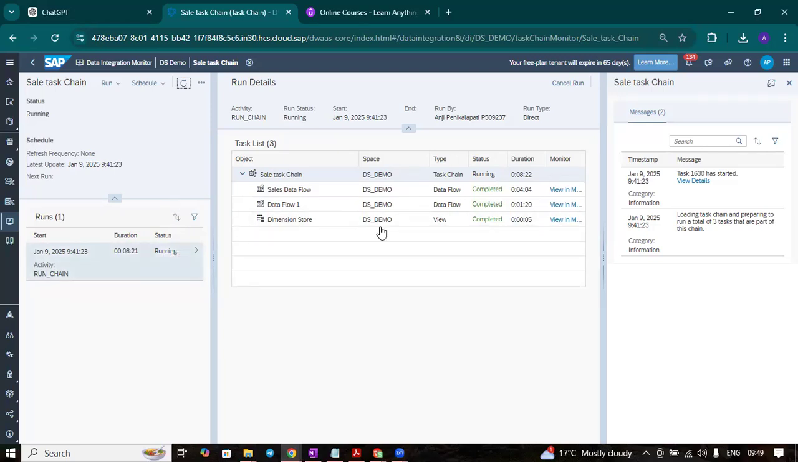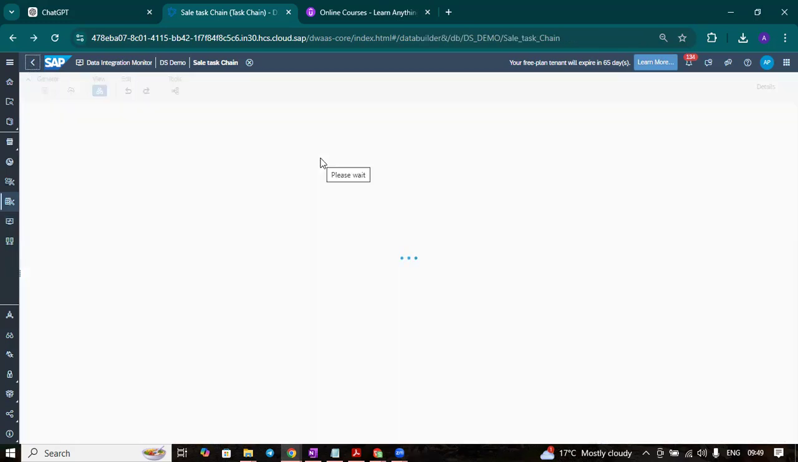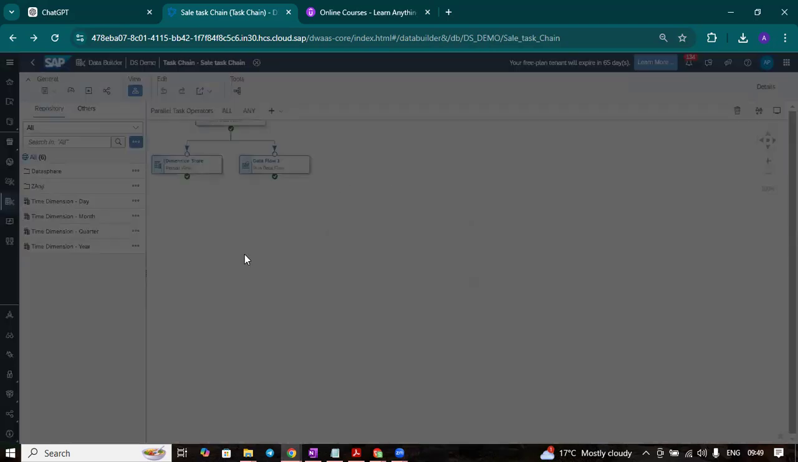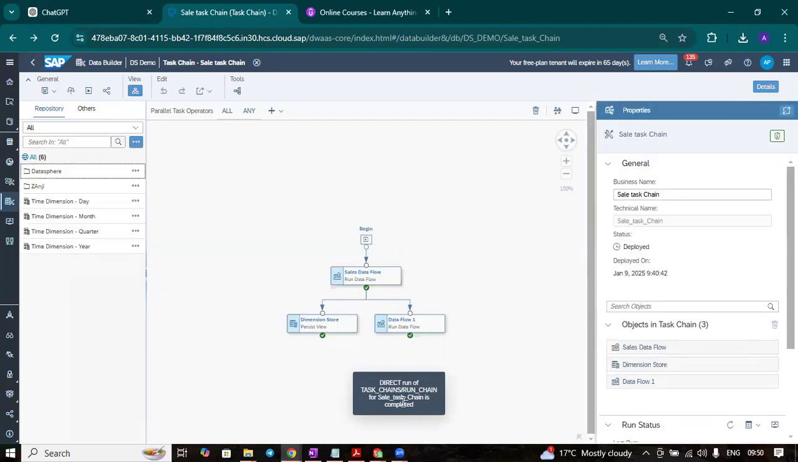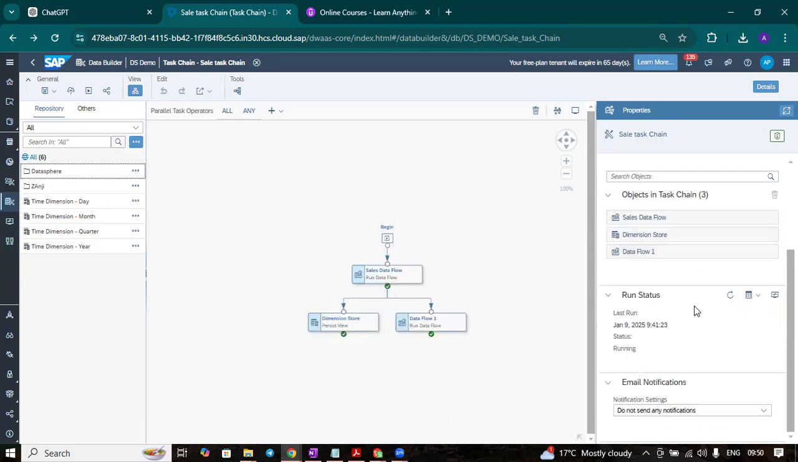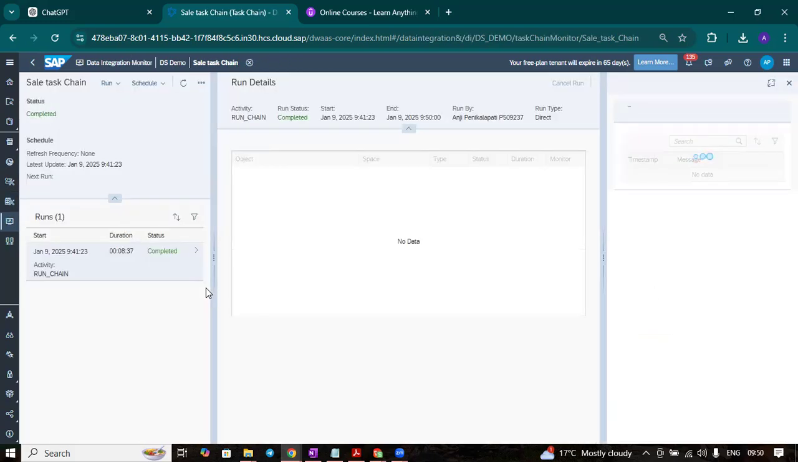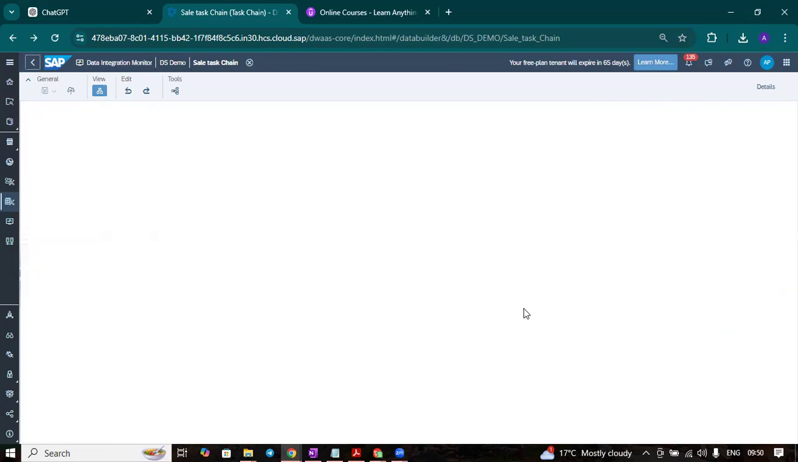Okay, let it update. So that's how you can automate your data persistency tasks using these task chains. Instead of running manually, you can keep them automated. You can see our task chain is completed. Run status. Let's go back again into monitor. You see it's completed, and you can check all the logs and all details here, which we have seen how to check. Let's go back and you can check the tables now.